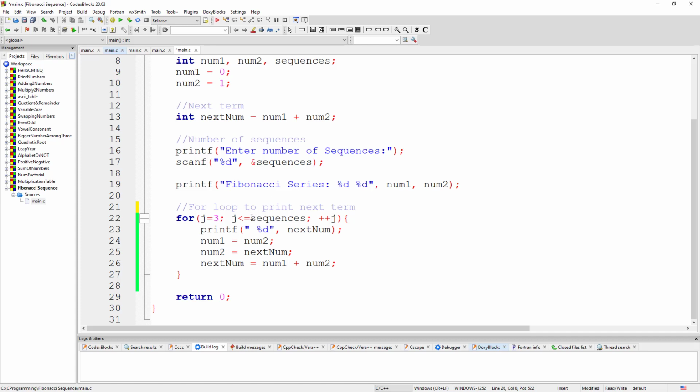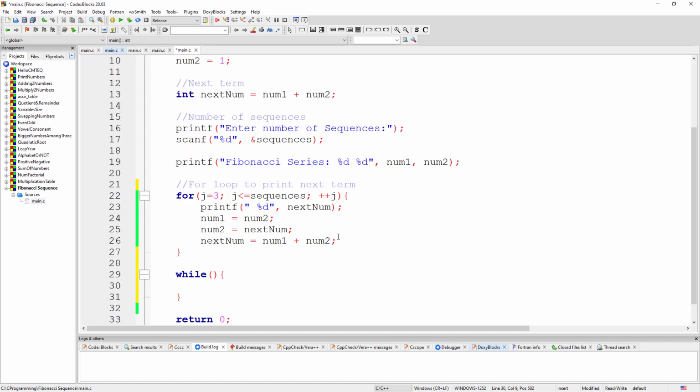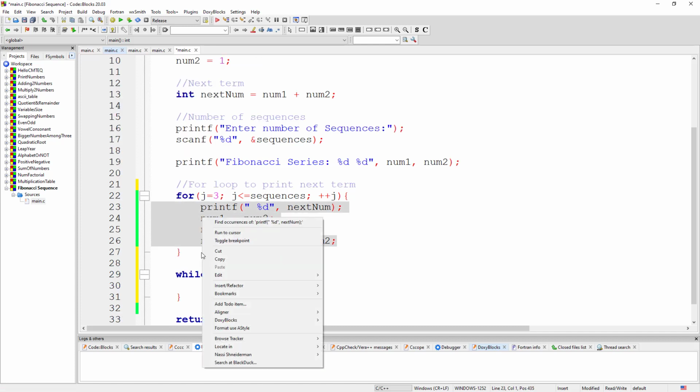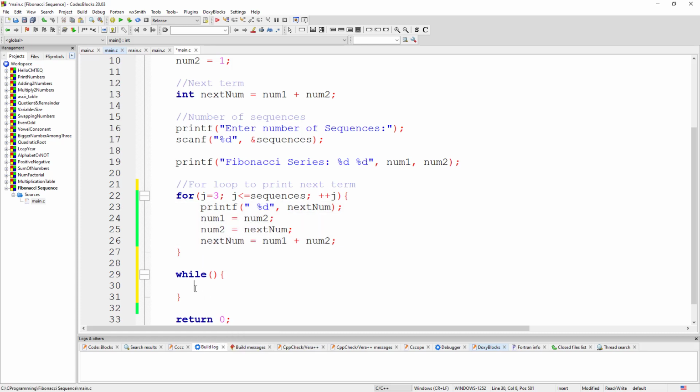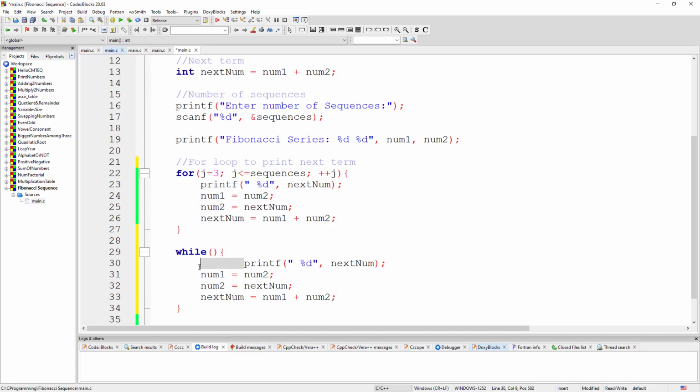Now in the for loop here, we are printing the number of sequences. So we enter a sequence number and then it will print until the for loop condition is no longer true. But in the while loop, you will be printing until a specific next number has been reached. So to do that, I'm just going to include a while loop here, and then I will open my bracket. Then I'm going to copy everything in the for loop statement inside the while loop, like that.